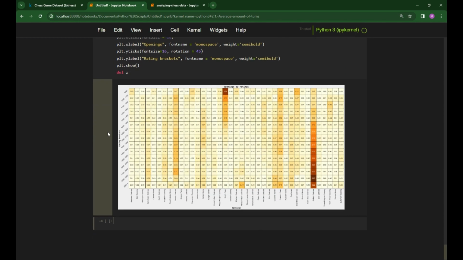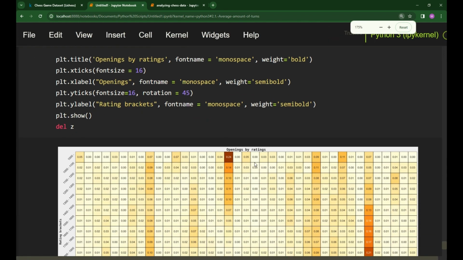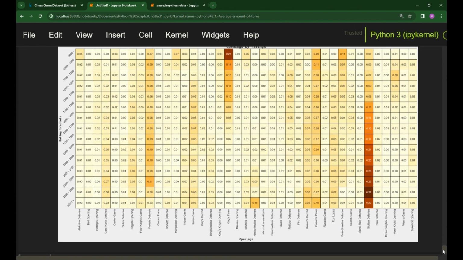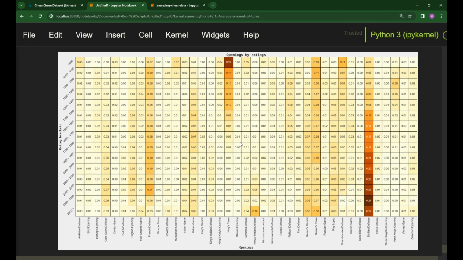All right, so we have our heat map. I'll just zoom it in a little bit so we can see what's going on here. So first, how the heat map works. The brighter the color, the bigger the value, the bigger the proportionate distribution of openings in that particular bracket. Meaning that for each bracket's row, for example, 1000 right here or 2300 here, the sum of all of these values will be 100% or 1. So the heat map only works for each row, not for the whole data set.